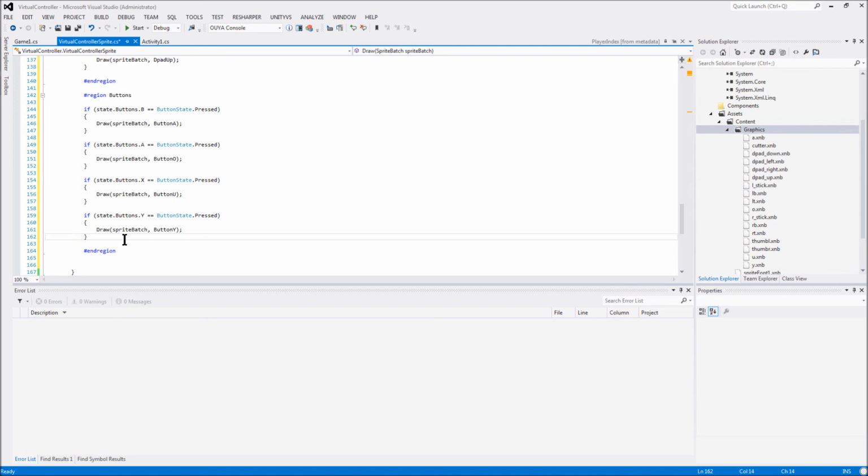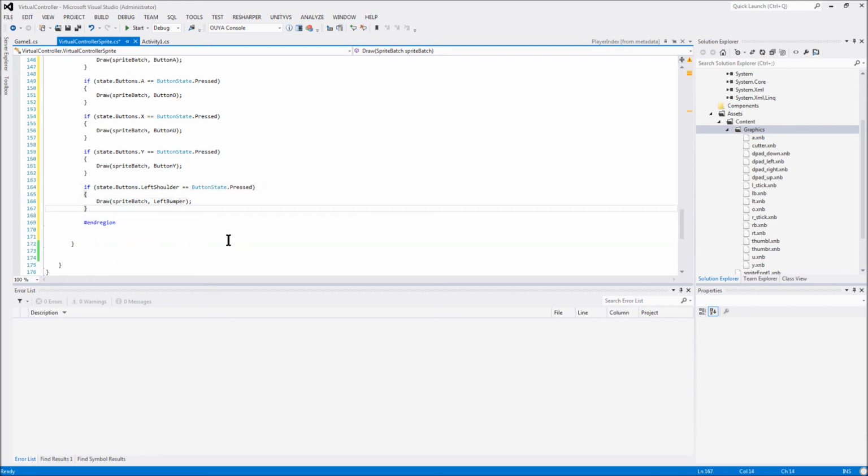The other guys are more straightforward. What XNA calls left shoulder maps to the left bumper. The same is true for the right shoulder, which maps to the right bumper. And then we get to the axis data. Okay, so there's the triggers.